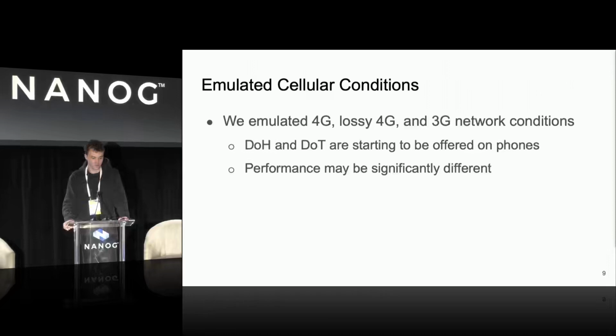So we did 4G, and a kind of lossy 4G, where it's the same 4G conditions but with 1% more packet loss, and 3G. These were conditions that we were able to emulate based on numbers that we got from an OpenSignal report.